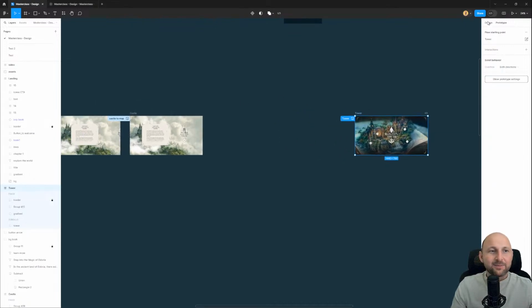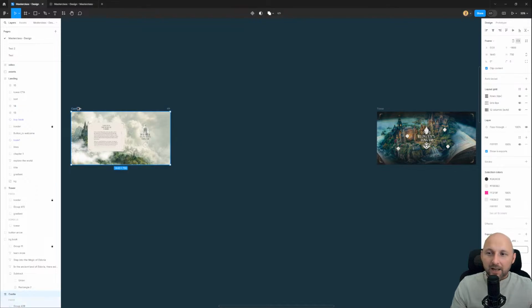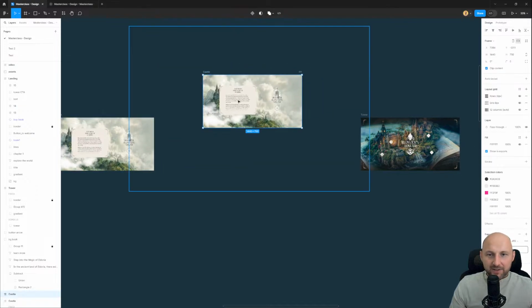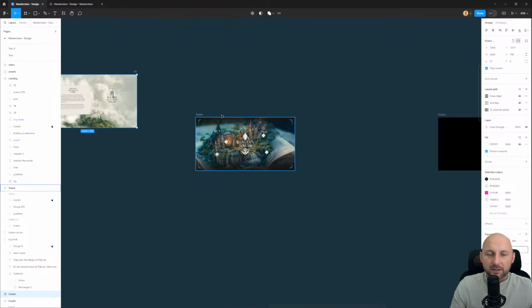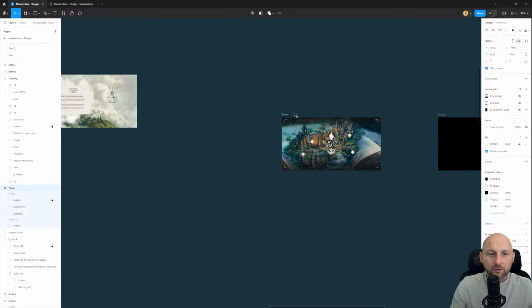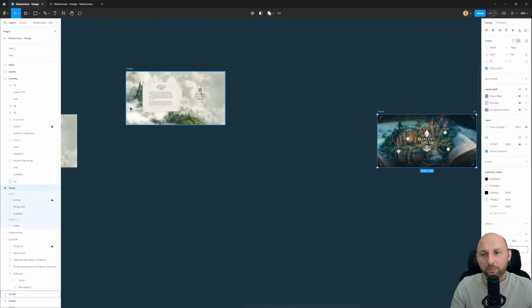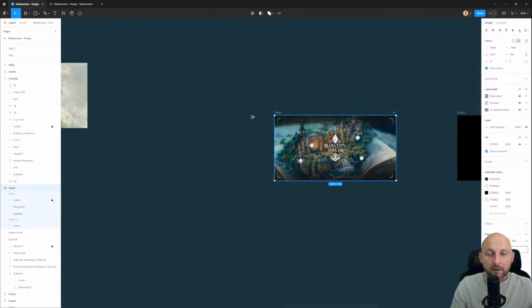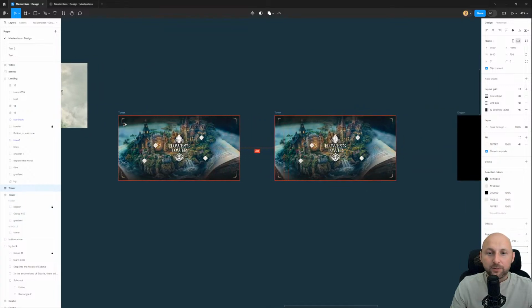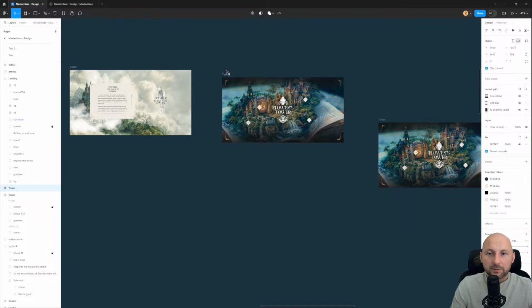Okay, let me try one more time. So let's duplicate this artboard, and this artboard will be like a reset. So I want to make animation automatically go with fade from left artboard to next one. Again, I will duplicate this layer.